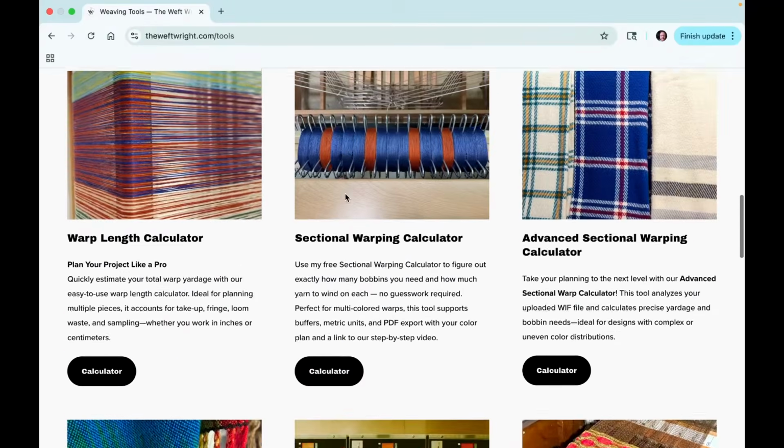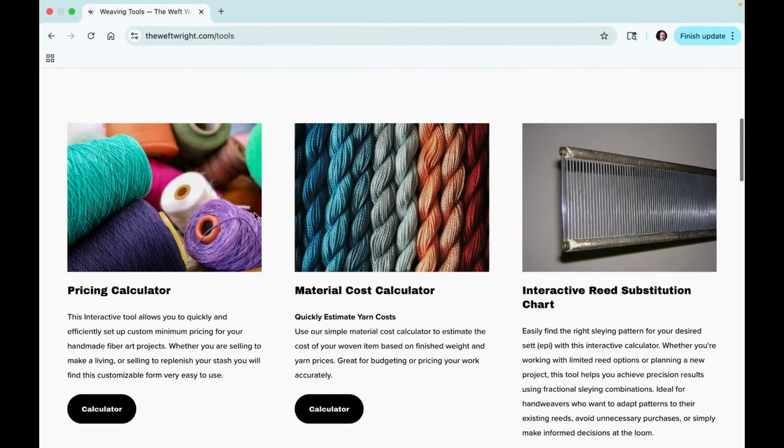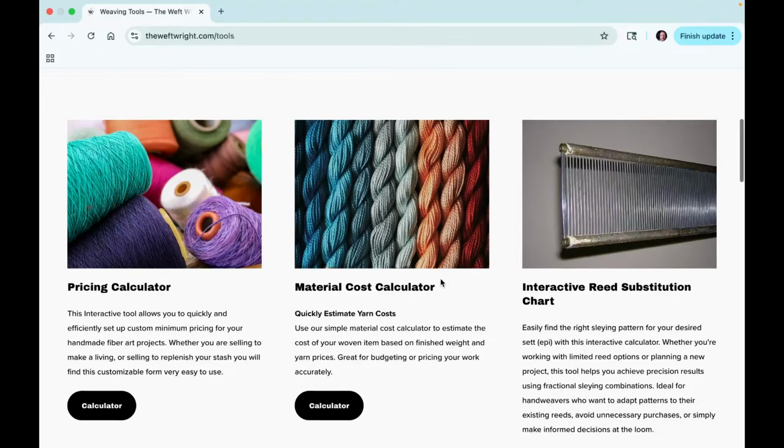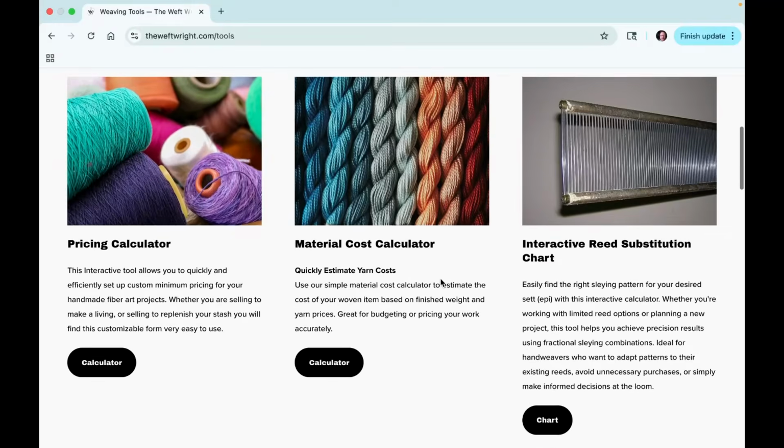One you've already seen in a video, and that is the pricing calculator. I'm going to link that video here and link it in the description down below. So if you would like to see how to use the pricing calculator, which is great for all fiber artists or really any crafter, I think that would be really helpful. Now, some of these tools are easily available on your basic weaving software, but some of them are not, and they're tools that I really love and use all the time now.